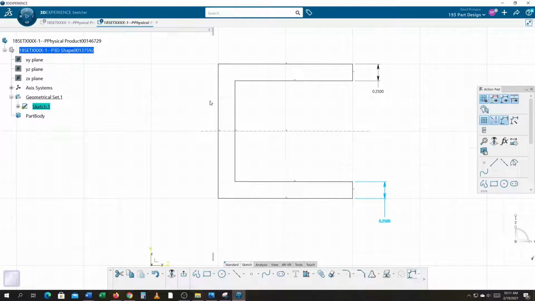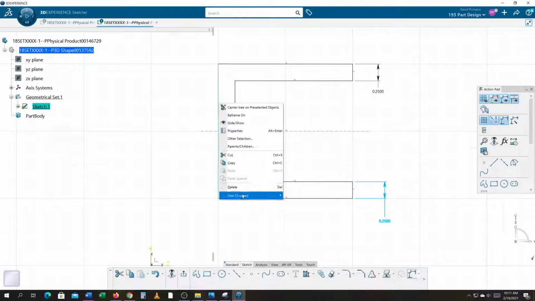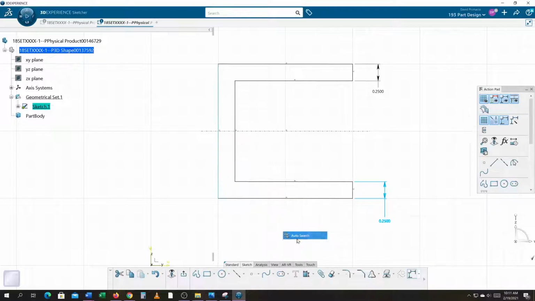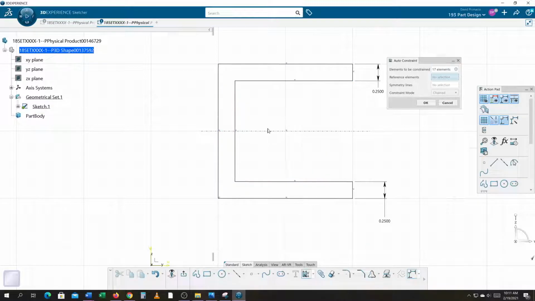You know what I'm going to do here is I'm going to auto search, and what it finds is all adjacent elements. So that closed profile is all it's going to dimension when I hit auto constrain. My reference will be this axis to keep it symmetrical, and this line over here. Select symmetry. I'm going to make it symmetrical about that line and select OK.